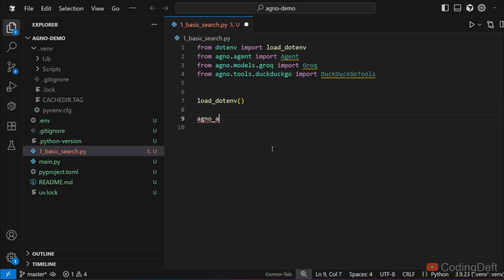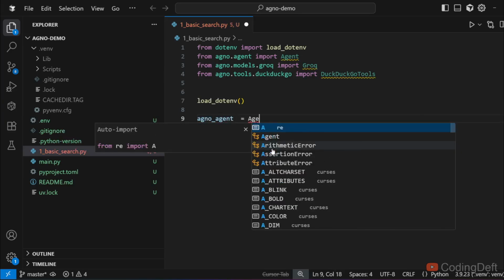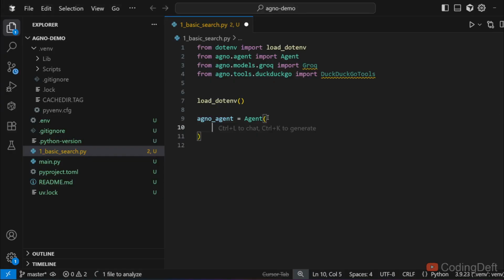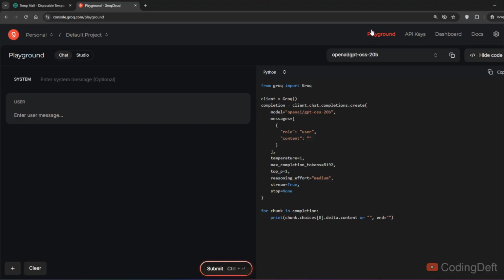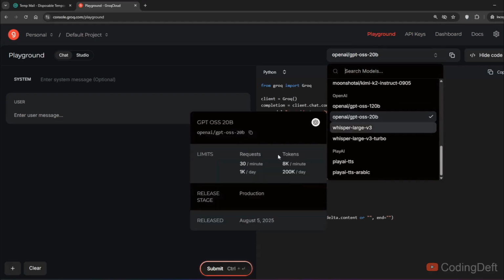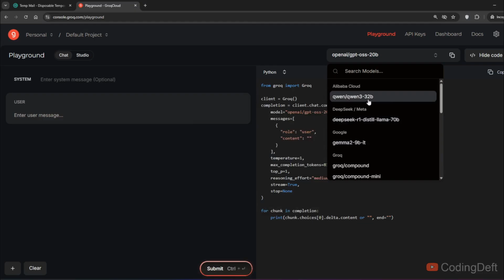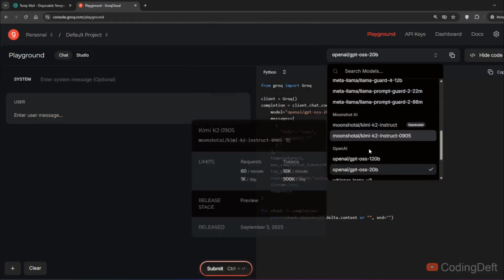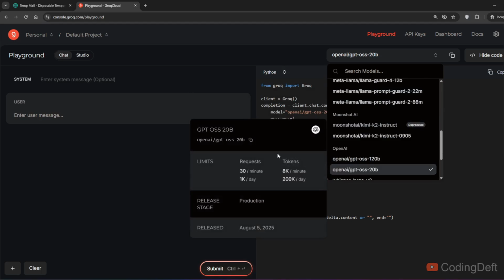I'll say agno_agent is equal to Agent of. The first thing is I need to give the model. If I don't give any model, it will take OpenAI as the default model. I'll say Groq of. We need to specify the model ID. To get the model ID, you can go to Groq Cloud and navigate to the Playground here. There will be a drop down here. You can go ahead and select the OpenAI open source model. If you like any other model like Qwen, you can select that as well. I'll be selecting this OpenAI GPT-OSS 20 billion parameter model.